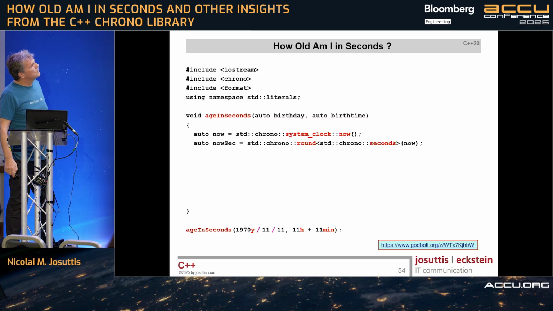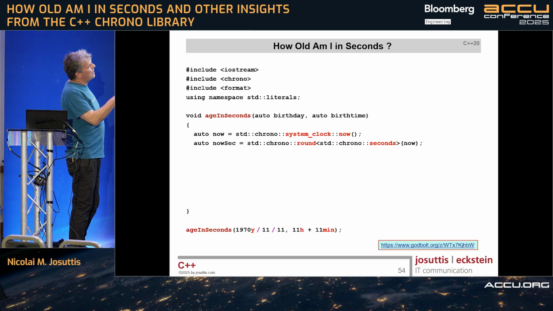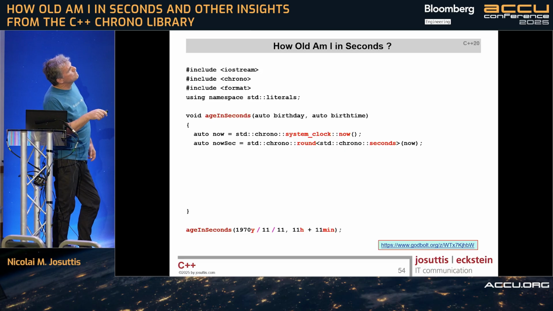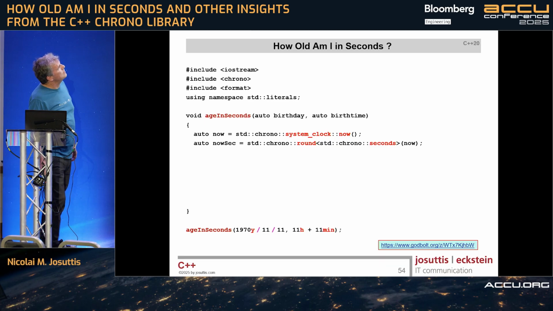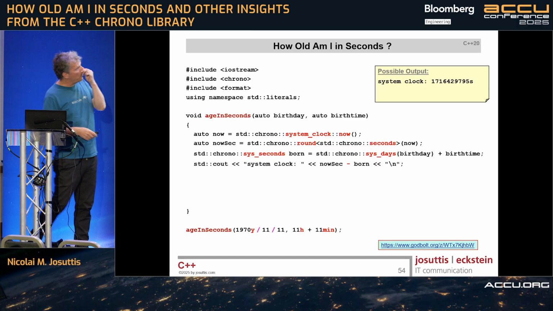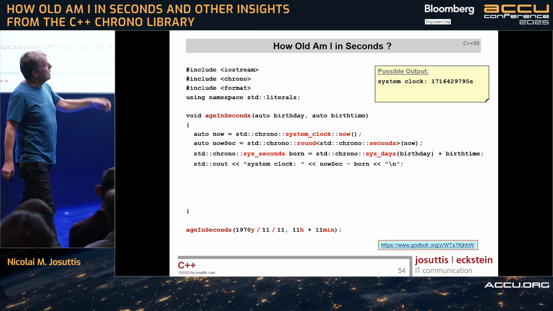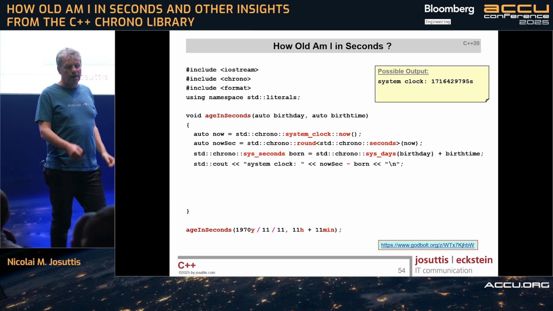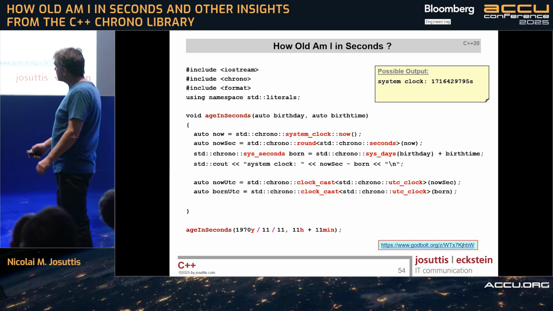On the other hand, let's find out what time we have now, convert that into a granularity of seconds, and round it to seconds. So that's now in seconds. And now let's convert the birthday and the birth time into system seconds and use the system clock to compute how old I am if I was born then. And of course, it depends on when I start the program. So that might be the output.